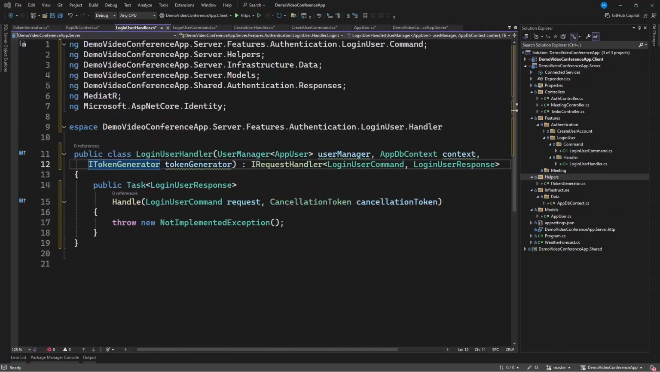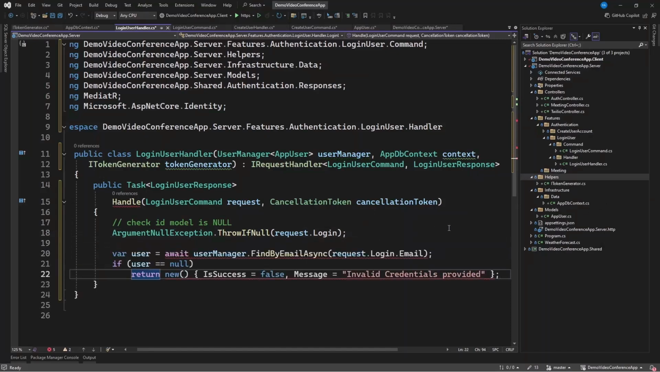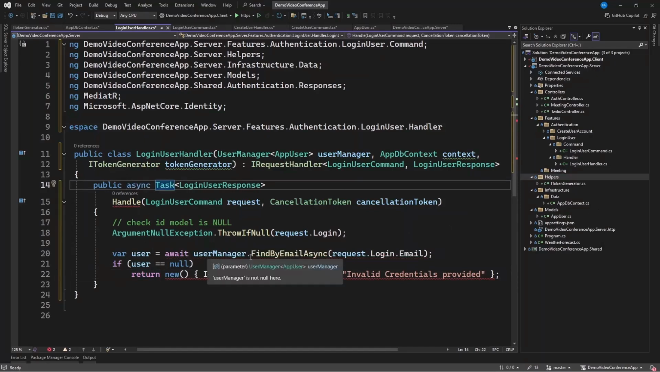So within this, we can go ahead and check if model is null. So we do that with this line. In case it is null, we want to throw an exception for that. In case it isn't, then we want to find user by email and check if the user is there or not. So this should be async. Then we're checking it over here. So we want to find by email. And in case it isn't found, we want to return this login response.